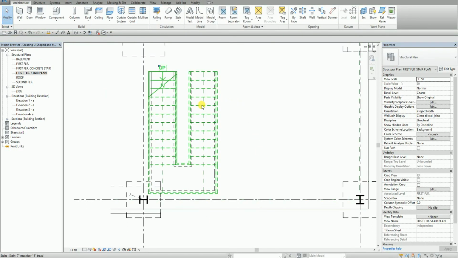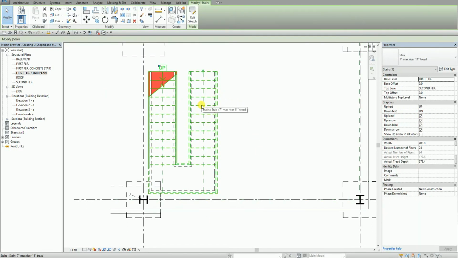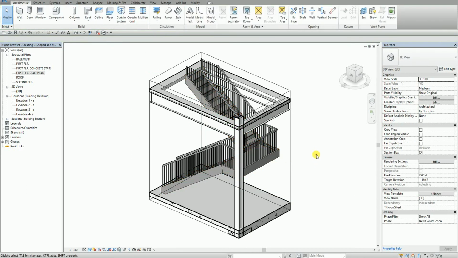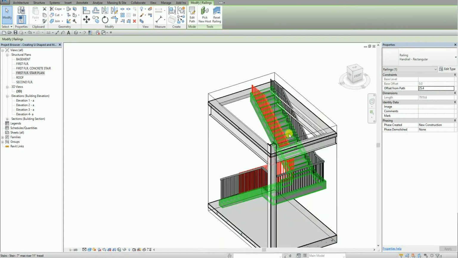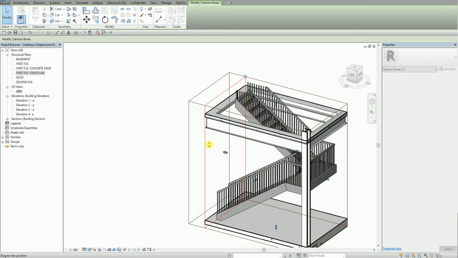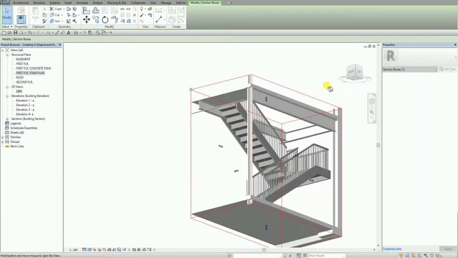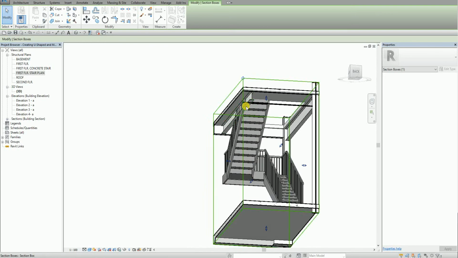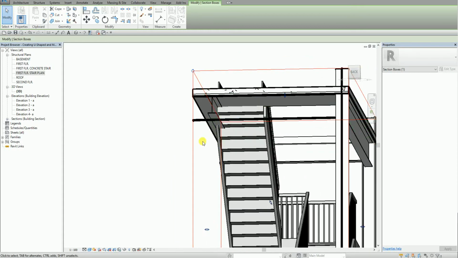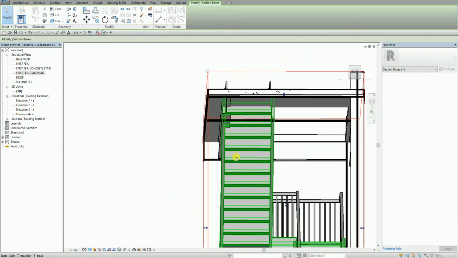I select the stair here, and then I use the new feature in 2016, the selection box. There's the stair that I just created. Let me adjust the section box. Now I'm going to move this frame, you see this frame here, to this side, because it's actually overlapping the stair.